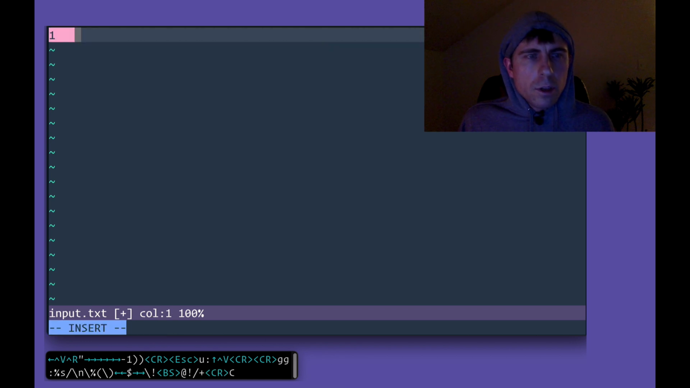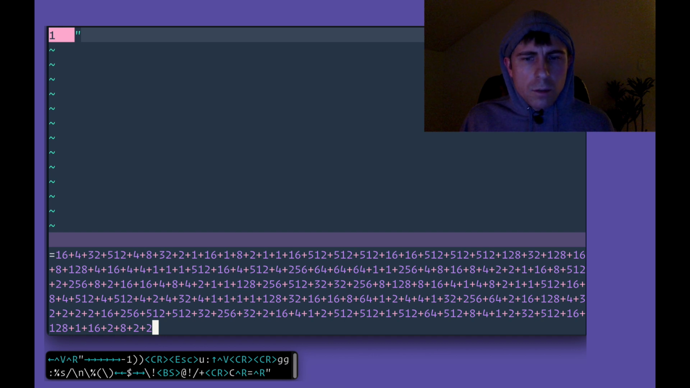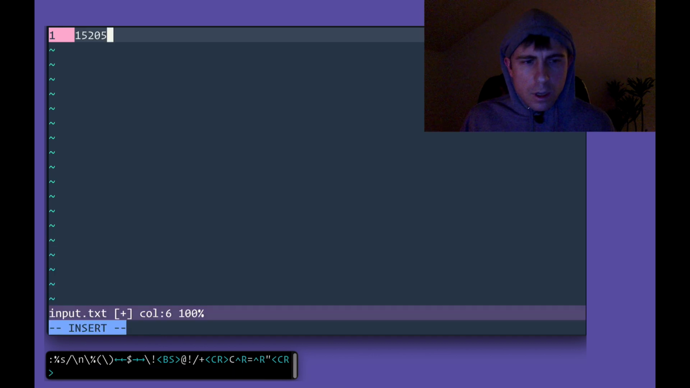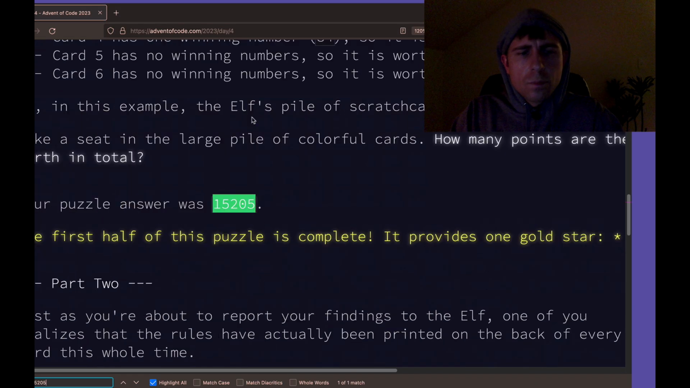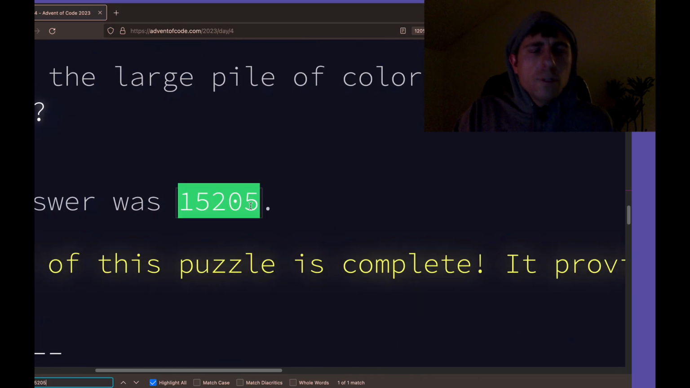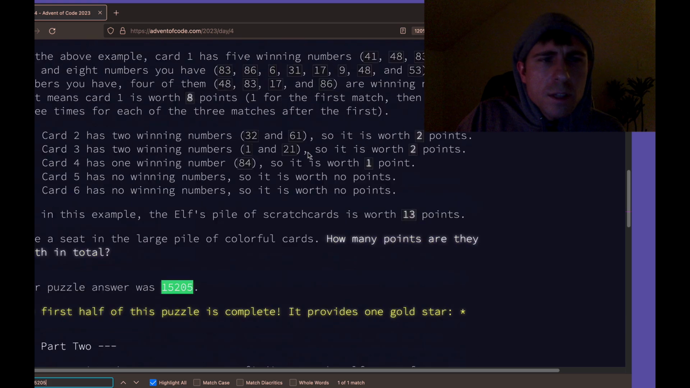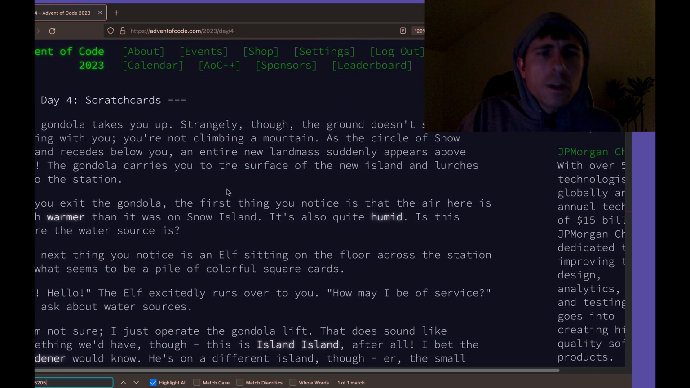So then we'll clear all this with capital C, go into our expression register one more time, and then Control R, double quote for that unnamed register content, 15205. And by the way, that was day 4 of 2023 Advent of Code.